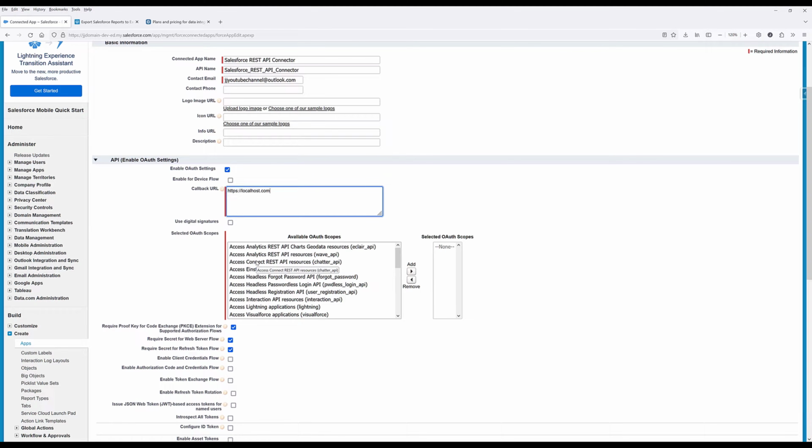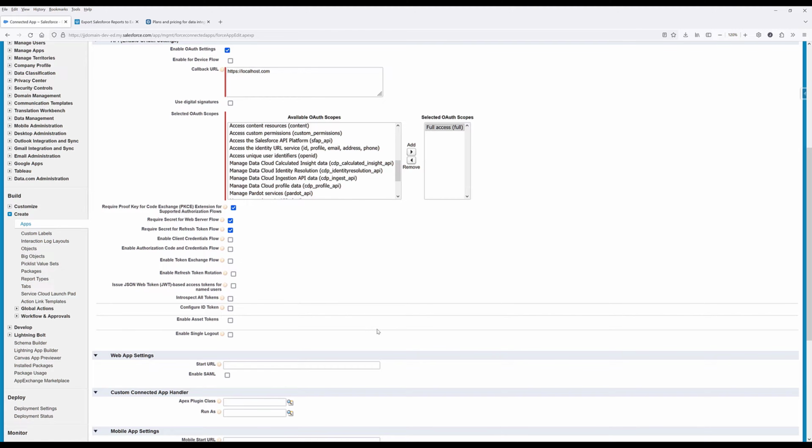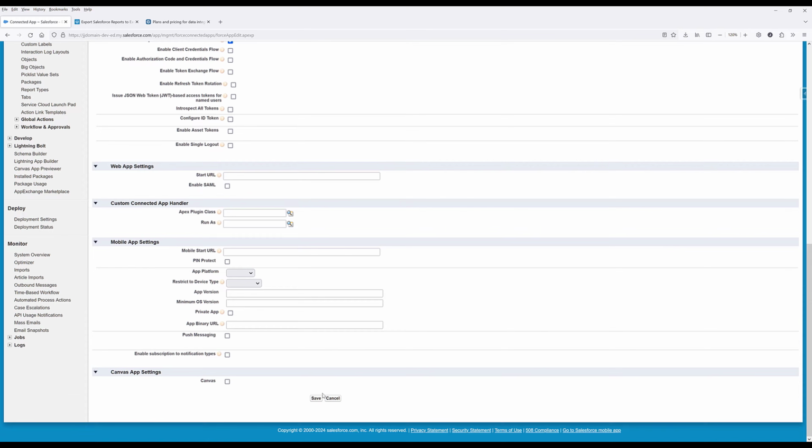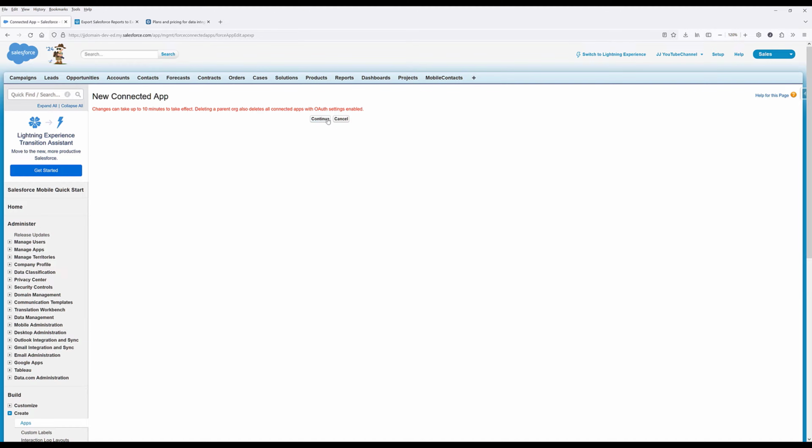Now for the scopes, a scope is essentially a permission set that you want to assign to the application. For demonstration purposes, I'm going to use full access to give this app full permission to do everything. And that's everything we need to do on this page. Now scroll down and save the app. Now here we need to click on continue. Just keep in mind that the change may take up to 10 minutes to go live.